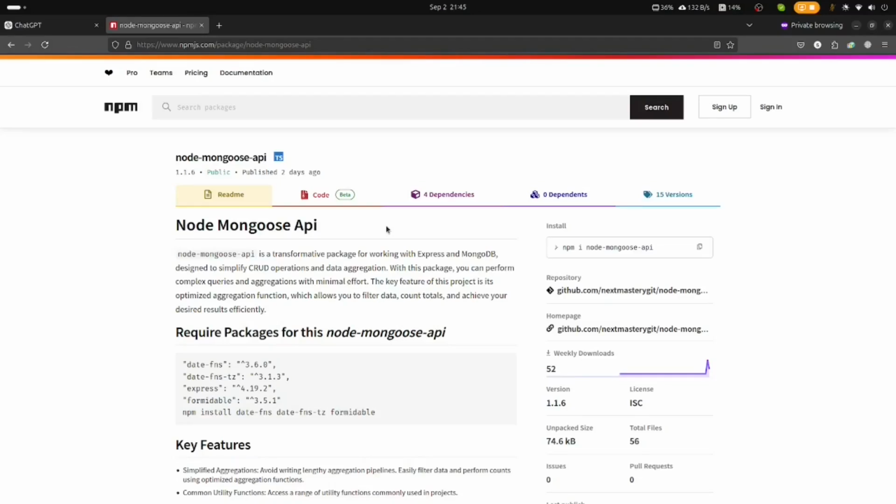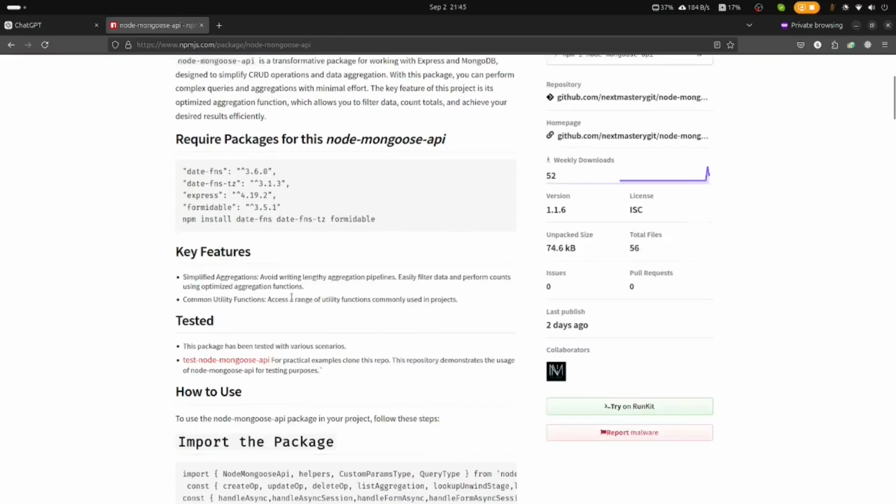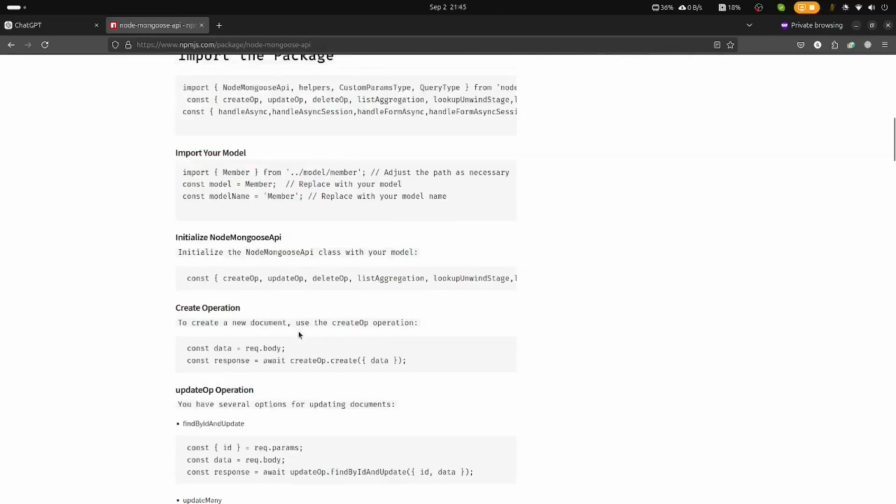Recently, I created an npm package called node-mongoose-api. This is an open source project, so you can access the original code from this link. So this is the repository. You can get the original code from this link. The project is well documented. You can easily read, test, and apply.